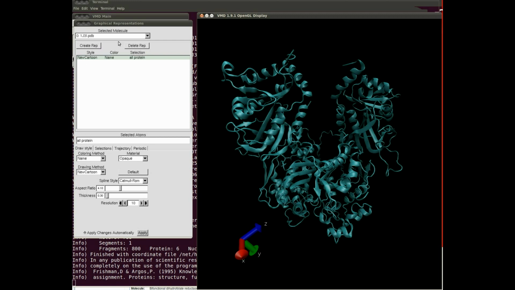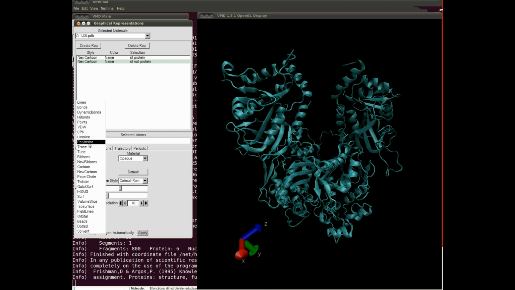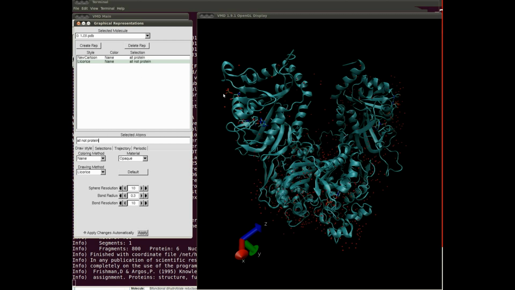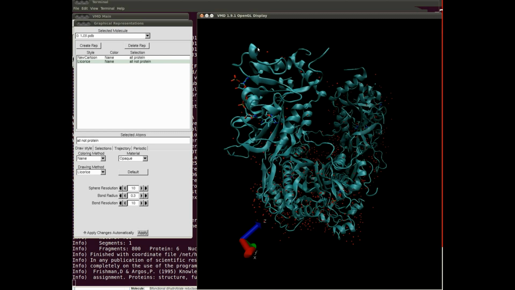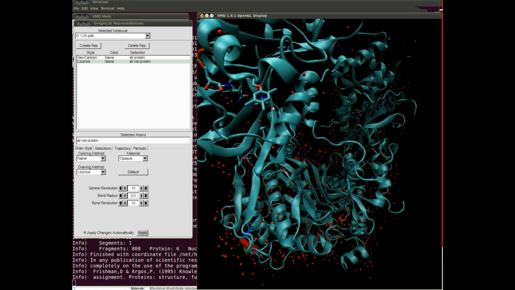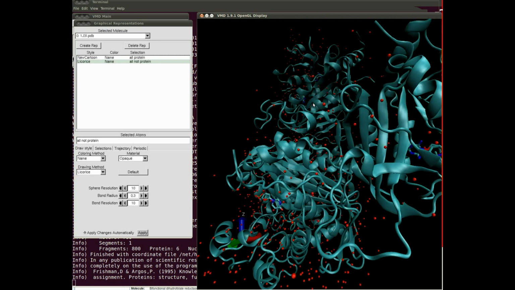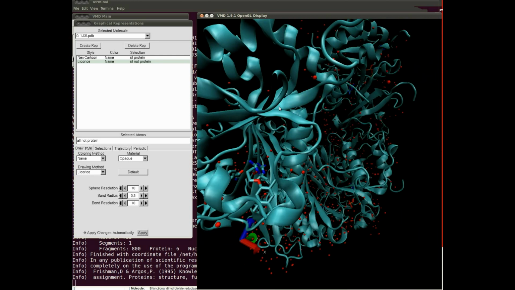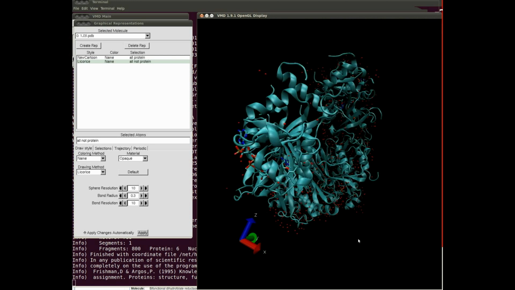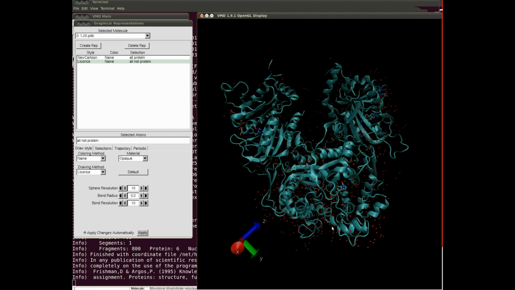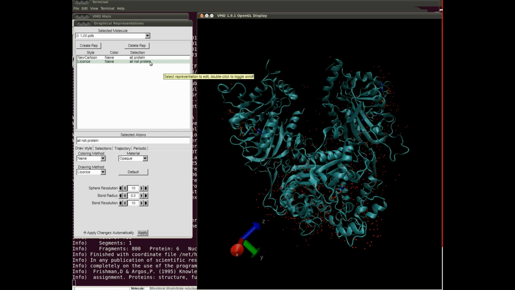So let's create a new representation. Our new representation isn't going to simply be the protein atoms. It's going to be everything that's not protein, so all not protein. So this is going to include crystallographic waters, bound inhibitors, substrate, any molecule in the PDB file that is not protein. So we selected the licorice drawing method for the all not protein representation. And as you can see, this shows where the two active sites are, one on each end of the monomer. The red dots are the oxygen atoms from the crystallographic waters.